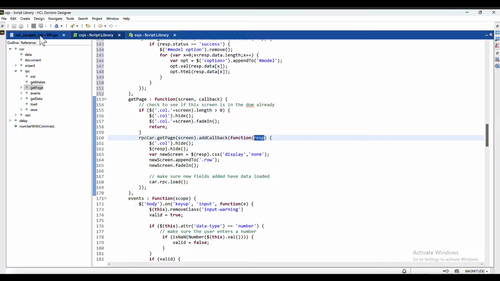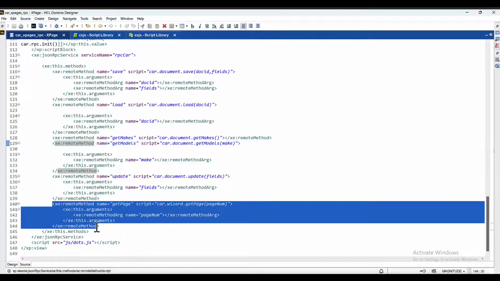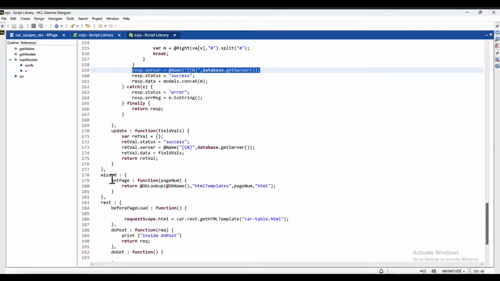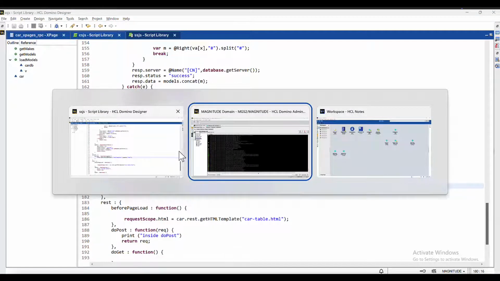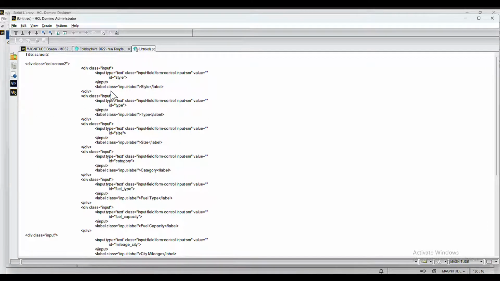Here's the server-side piece of that. So back on our XPage, for that particular method, we're actually on the server side calling, we have a wizard object inside of the car object and a getPage function, which is here. And you can see this is fairly simple and rudimentary, just a DB lookup to a view. And within that, it's just pulling data out of a notes document. So just HTML stored in a document, dynamically loading that into the page.